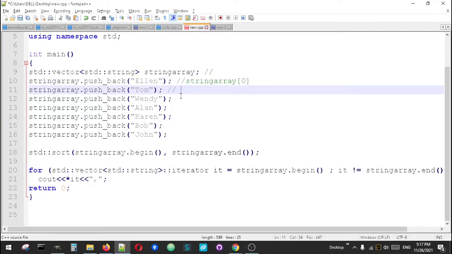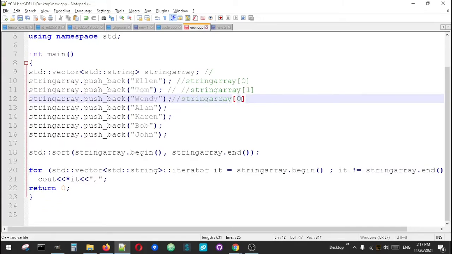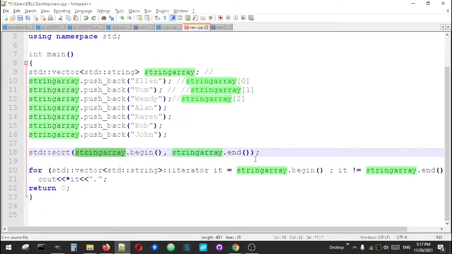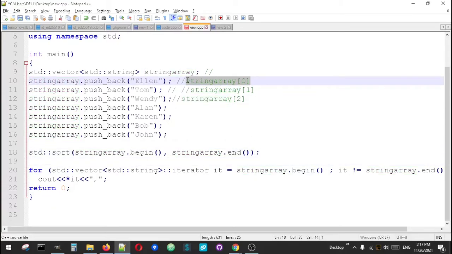This is at index 1, and 2 and 3, and so on. But after calling the sort, the one with index 0 will not be ln, it will be alan. Okay, so it will sort and change the order for you.